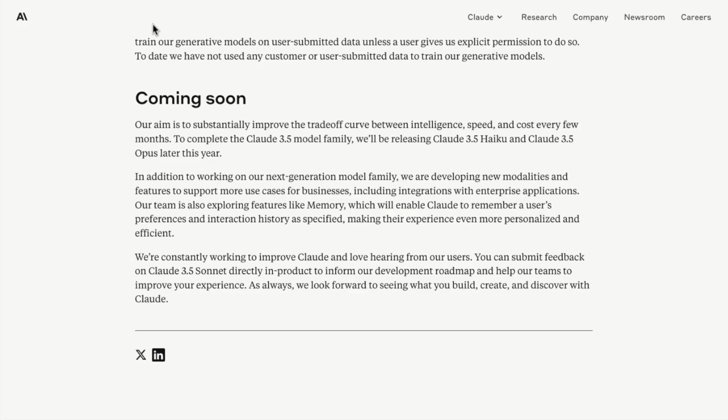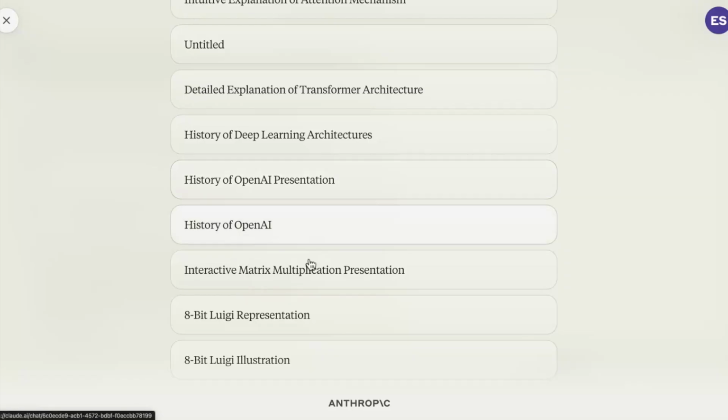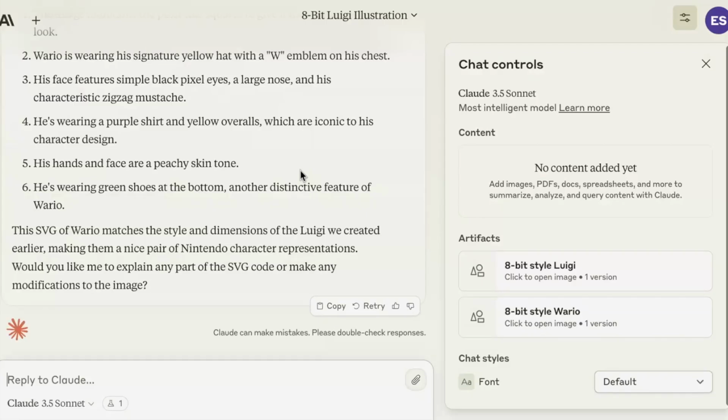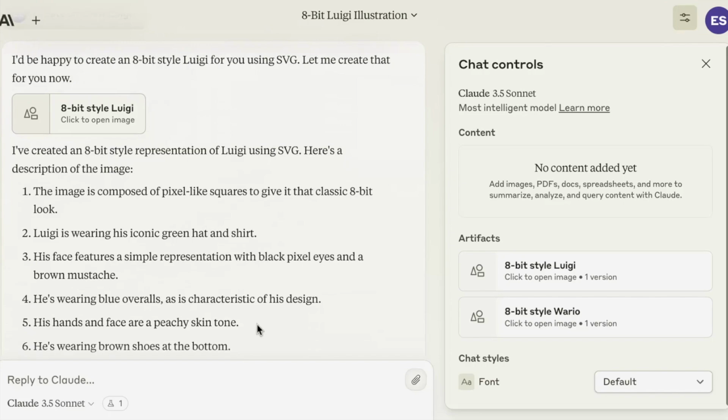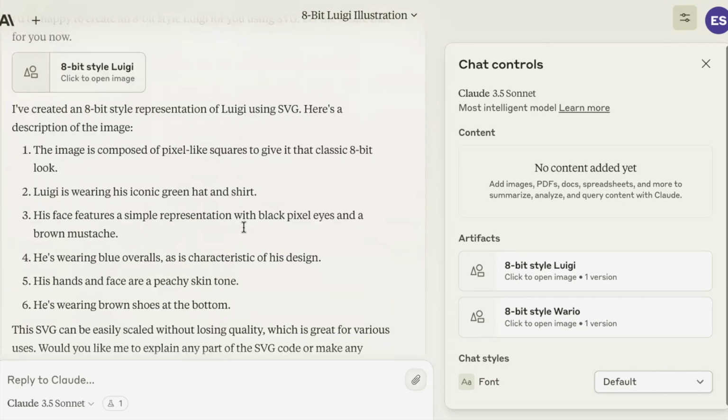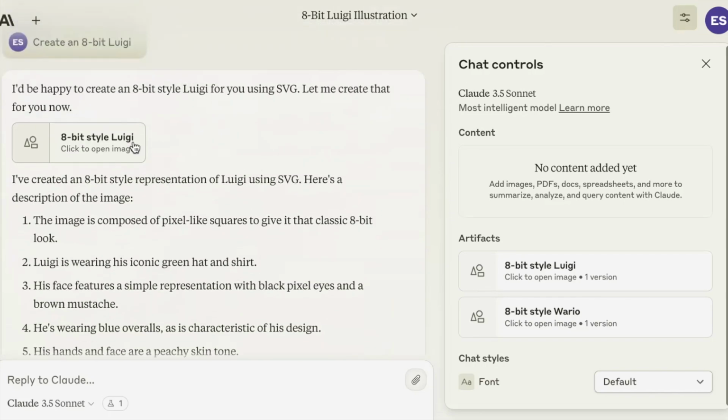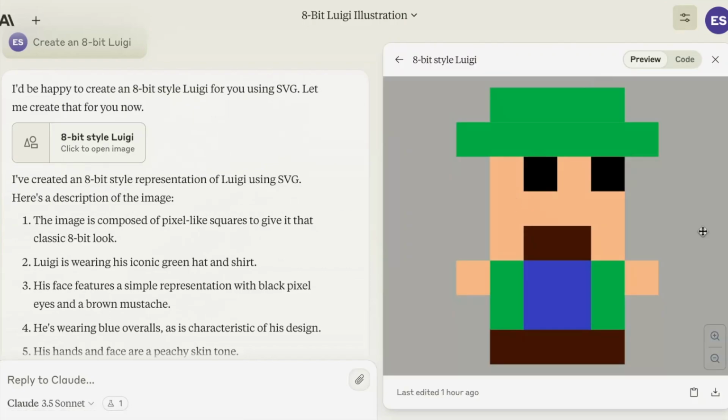Let's jump now into some examples. I've already kind of played around with it, and I'll just show you very quickly here what I've tried. So the first thing I wanted to do was something that they tried, which is this 8-bit generation. And I can ask it to create an 8-bit Luigi and just ask it that. Then it generates, gives me an explanation. I don't know if I need all of that, but anyways. And then it generates an SVG. And then if I click on that, you can see that it gives me a preview here, right? So it gives me a preview of that.